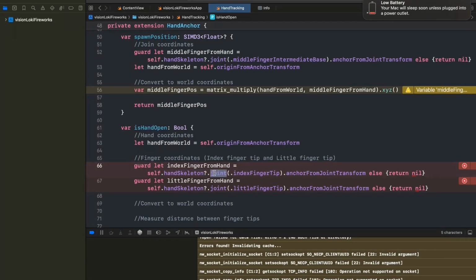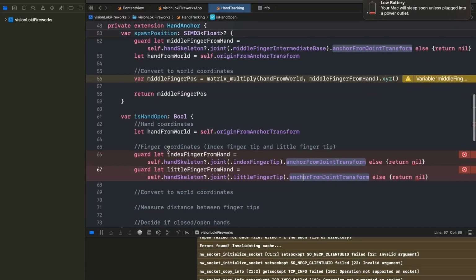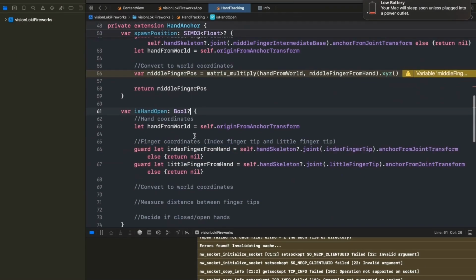We get the skeleton, the joint, and the index fingertip and its anchor. And then similarly, we got the hand skeleton here, the joint, and the little fingertip. So the little fingertip and the index fingertip is what we have here, and these are relative to the hand. Now here, the reason why we have this error is because we are unwrapping this, and if this does not exist, we're returning nil. But obviously for that to work, we need to make sure this is hand open computed property is an optional. Great, so that error is gone.